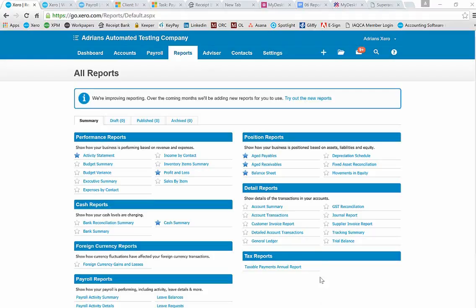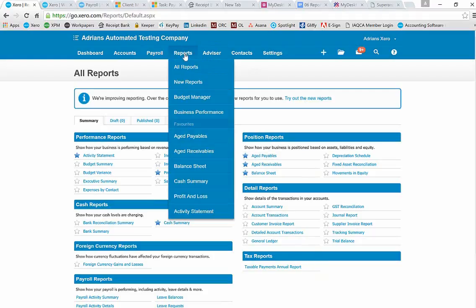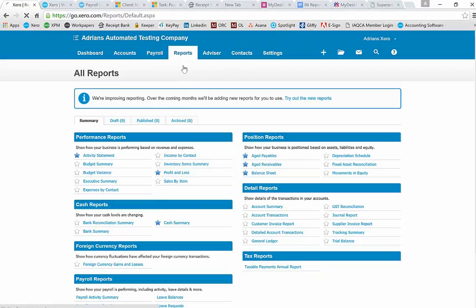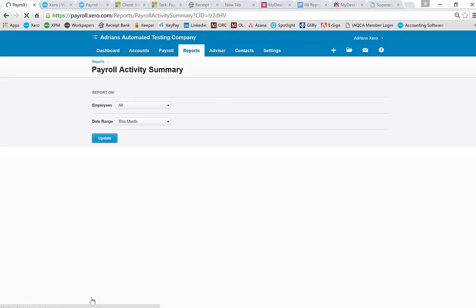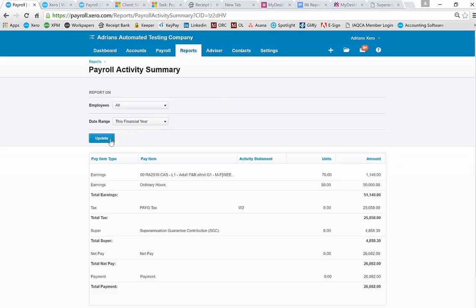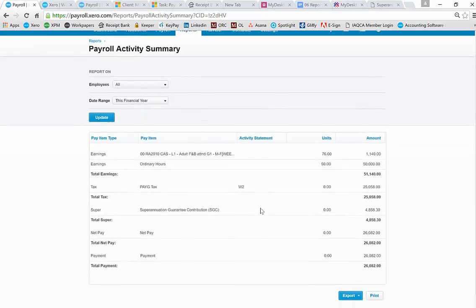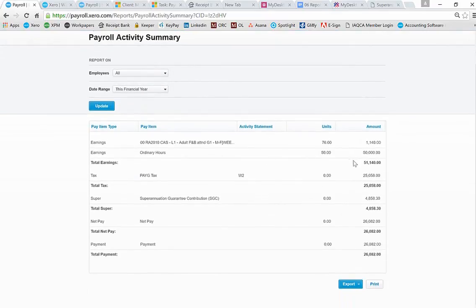So to do this, I'm going to go to the Reports tab and to All Reports. And then I'm going to select my Payroll Activity Summary Report. I'm going to run this for the full financial year. This financial year, my gross wages should be $51,140 and my superannuation contributions in the profit and loss should be $4,858.30.